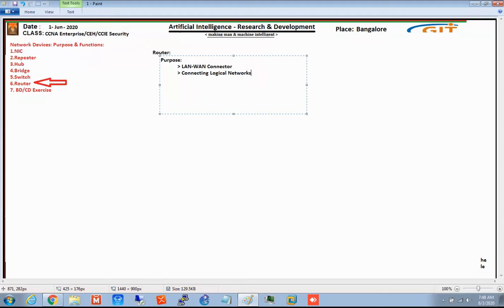So what does logical network mean? For example, you want to connect two subnets, or you want to connect two VLANs, virtual LANs, then you need to have a router. What is the function of router? There are two functions.